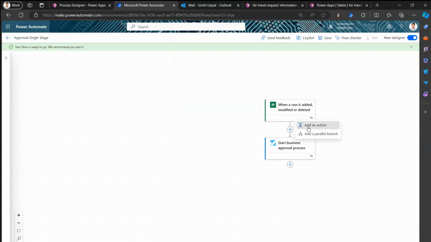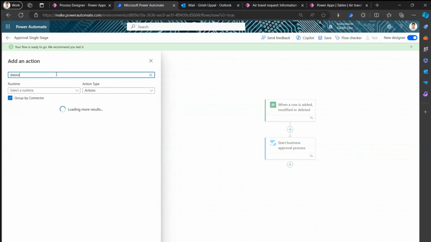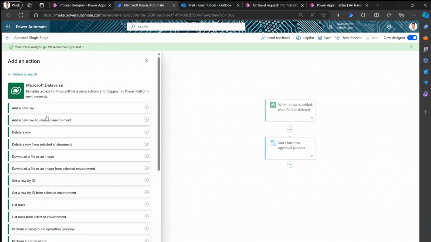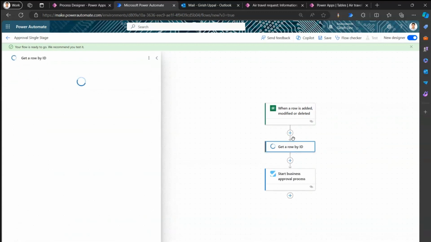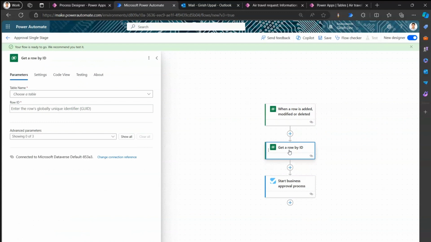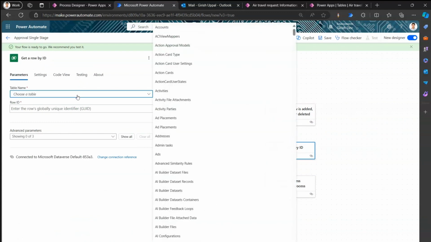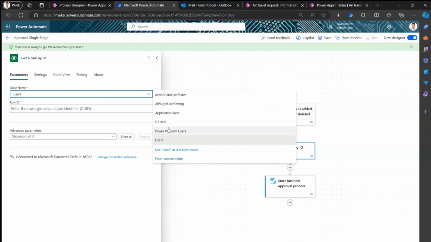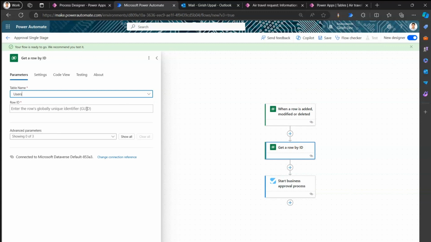So if I click on plus, add an action, and I'll just type Dataverse, and I'll say get row by ID. Okay, so I need to get a row by ID. Now the person who is actually creating a record in the model driven app is basically a user, right? So it's a user. So if I just type users, then I can see the users table.